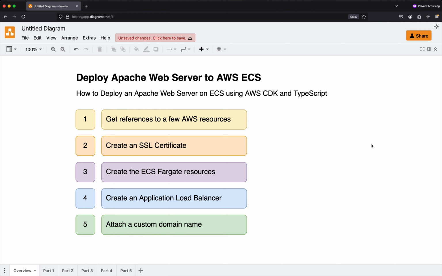In this video, we'll walk through building an ECS-managed application to host an Apache Web Server instance using the AWS Cloud Development Kit. This will include setting up the networking, creating the container service, securing it with SSL, and making it accessible via a custom domain. By the end, you'll not only have a running application, but also understand the key components of ECS configuration.